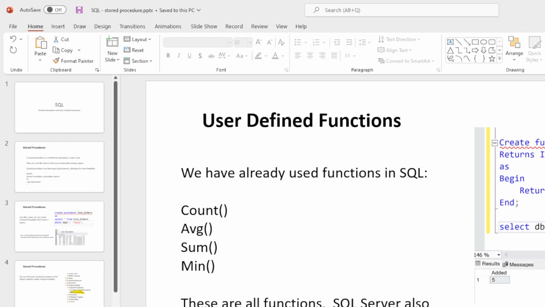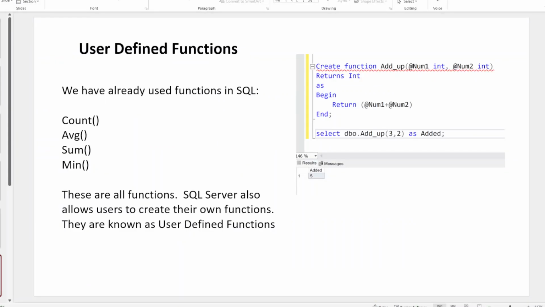Okay. And again, this is not going to be on your test, but I just want you to see it.